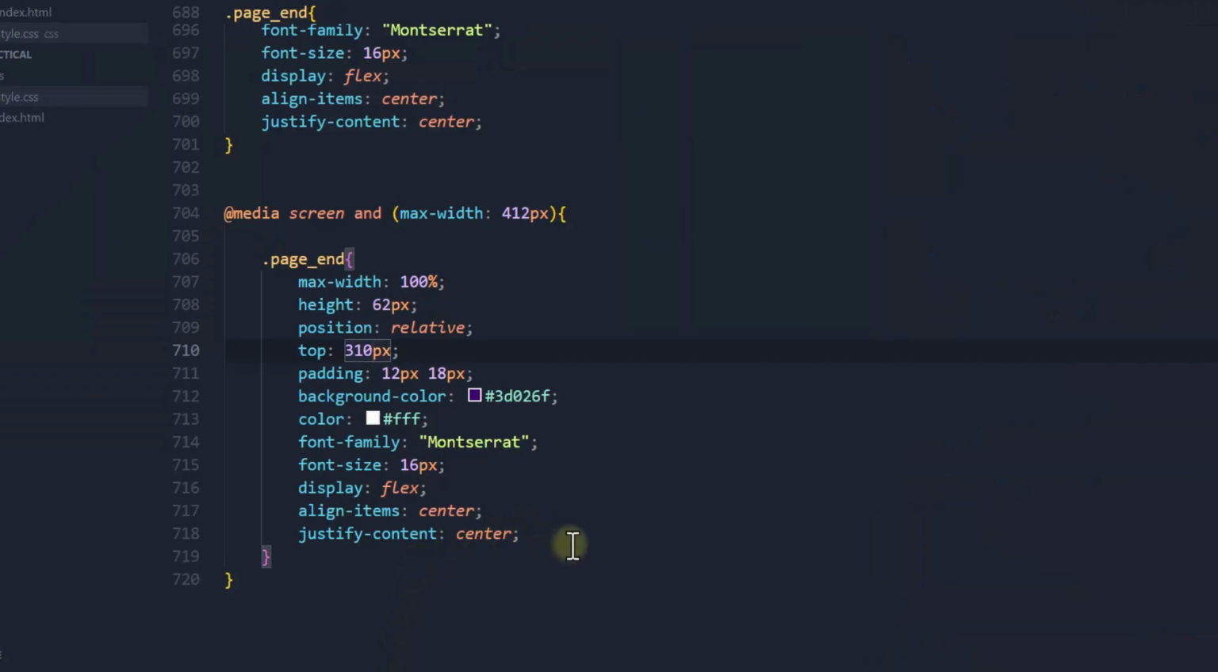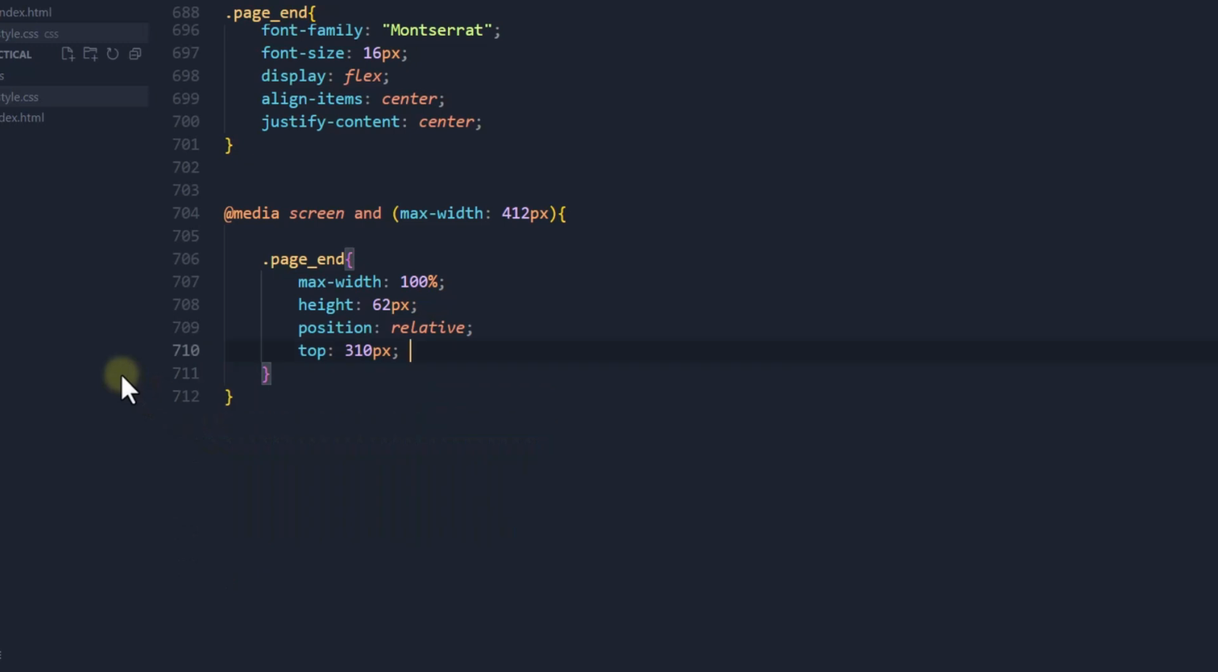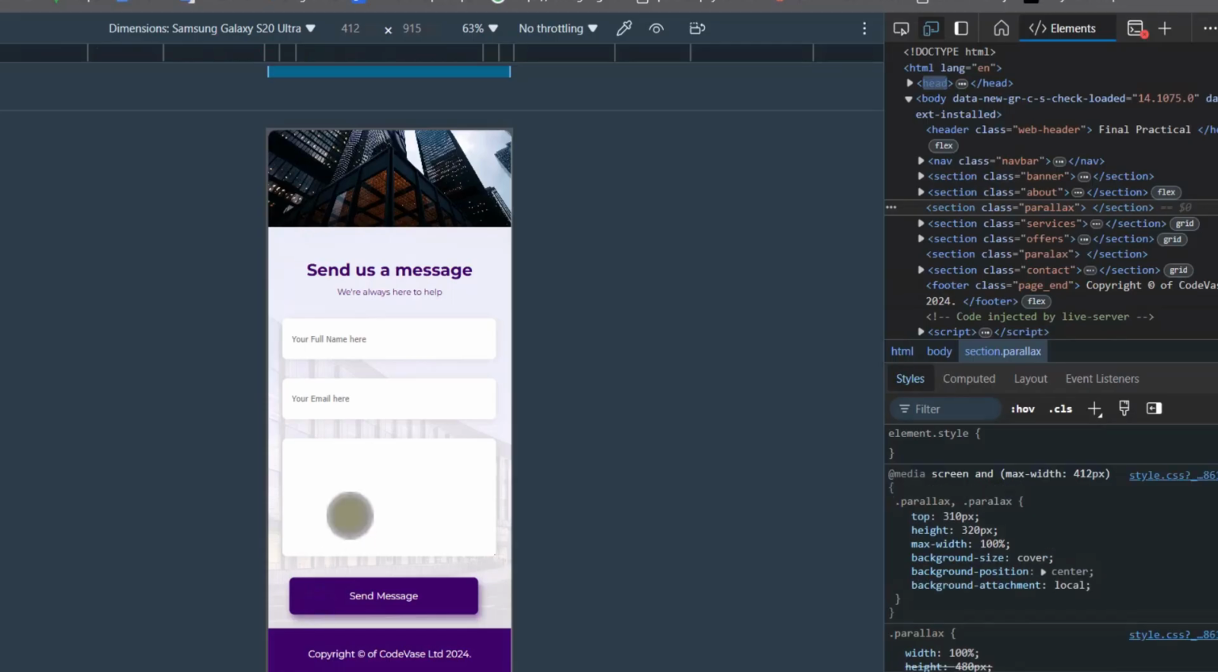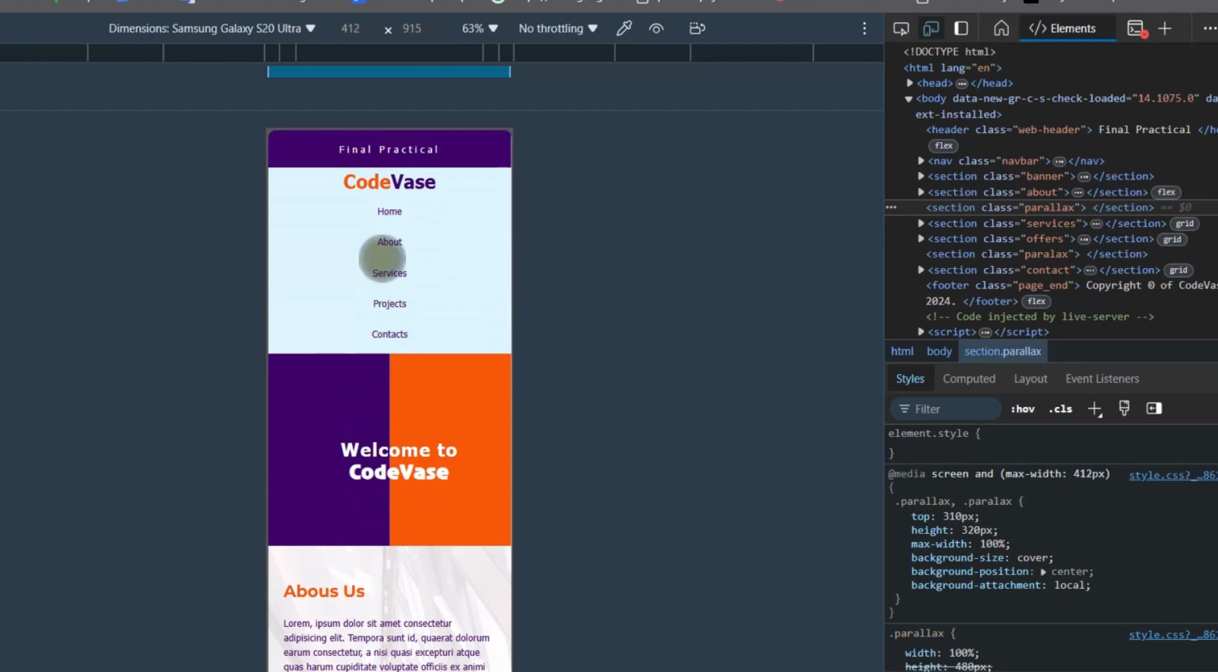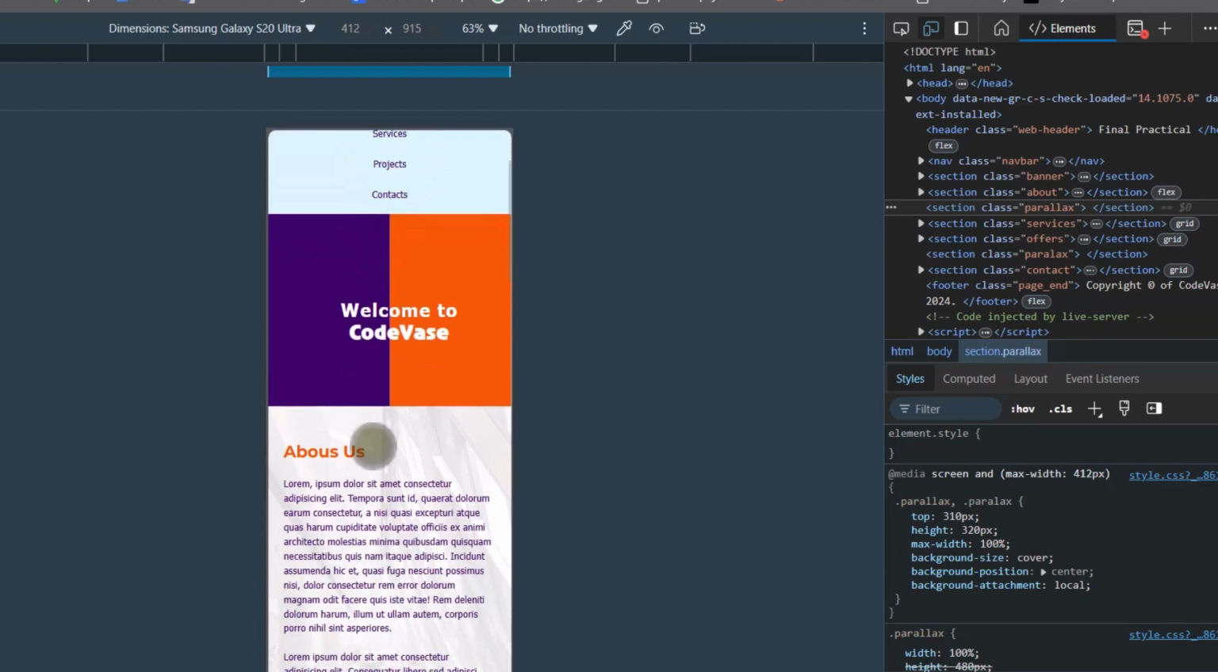We can remove all these guys because we don't need them at all. We can even move this to here. It's the same. Just apply this and we're done. And as you can see, guys, we have resized our web page right here and it's looking good.